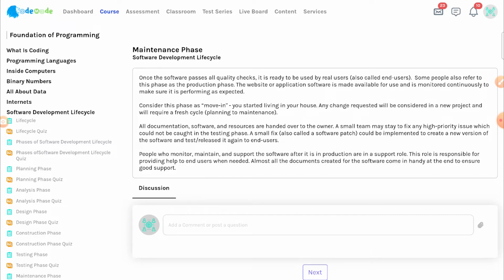So usually you have a certain period in which anything that goes wrong in the software, anything that was not caught during your testing phase may still be fixed in this phase. All the documentation, the software, all the resources like laptops and everything are handed back to the owner. A small team may still be available to fix any high priority defects that were identified by the end user, and those issues would be resolved and released on top of the main software.